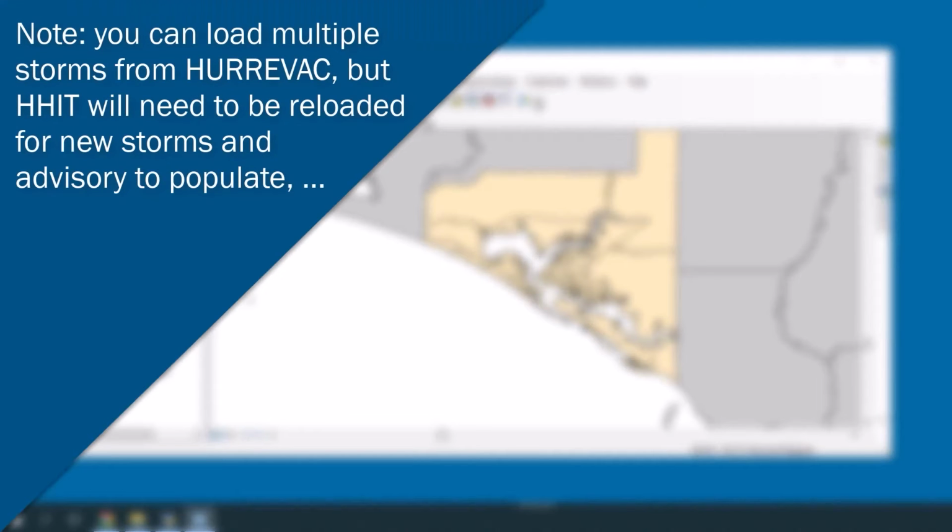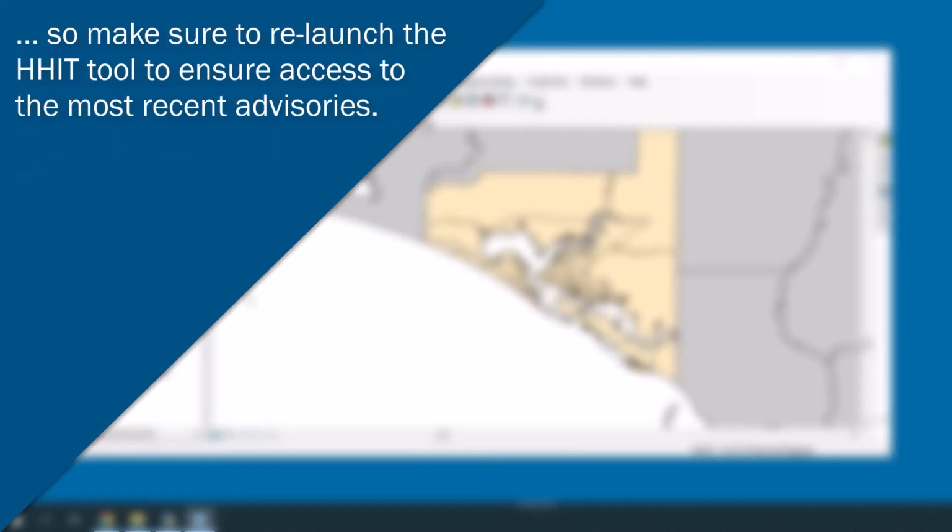Note, you can load multiple storms from Hurrevac, but HIT will need to be reloaded for new storms and advisory to populate, so make sure to relaunch the HIT tool to ensure access to the most recent advisories.